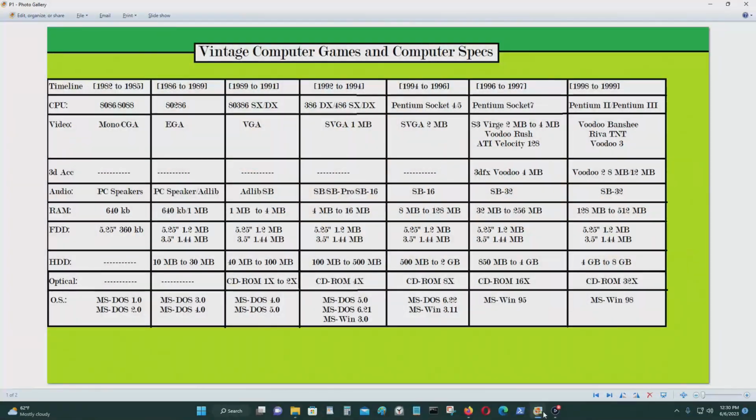Today's video is a summary video about all the PCEM emulation machines that I made, and basically the timeline of each type of machine. So here you have the timeline, the years, type of CPUs, video card, 3D accelerator, audio, RAM, floppy disk drives, hard disk drives, optical, and operating systems.